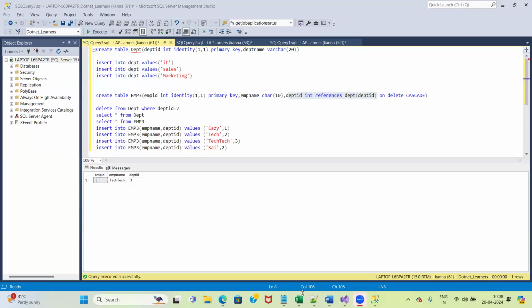Okay. I hope all of you understood the foreign key. It's a very lengthy concept. To discuss it all, it takes 1 hour. This concept alone will take more than 1 hour. Okay. So that's it about foreign key.